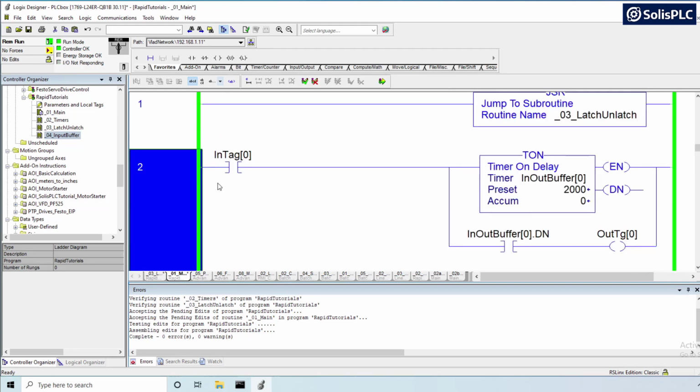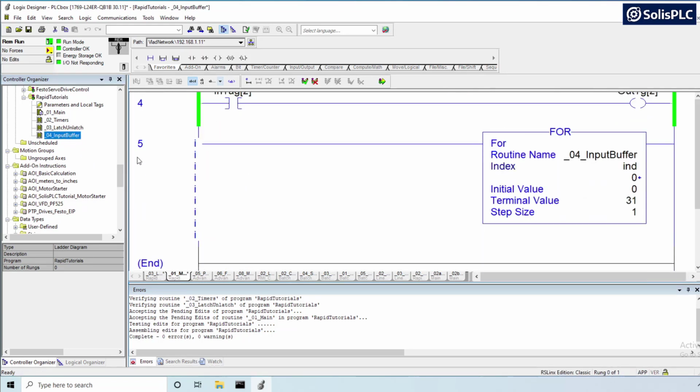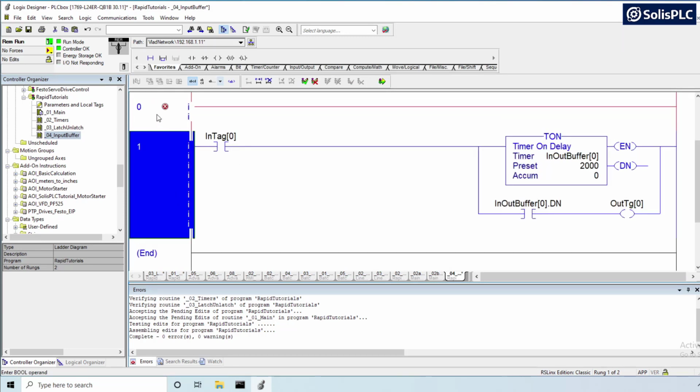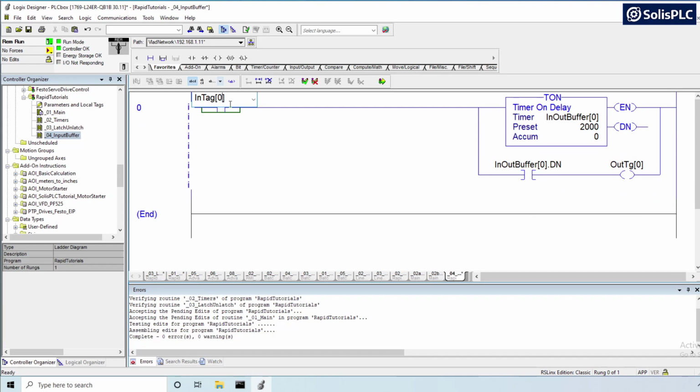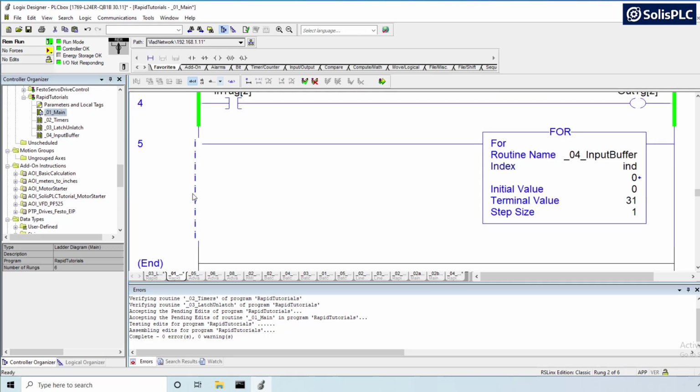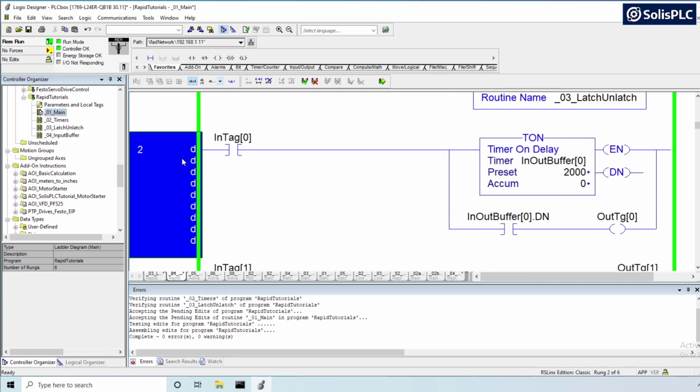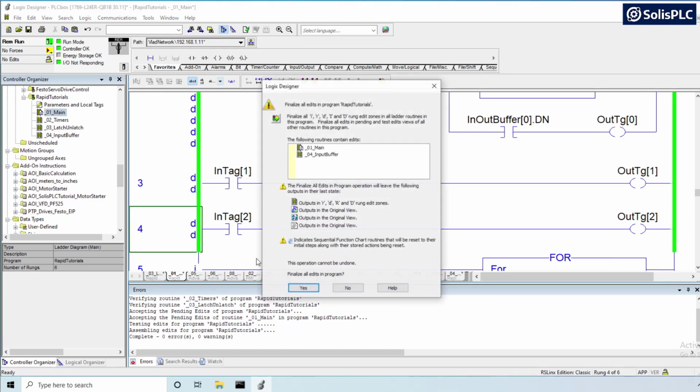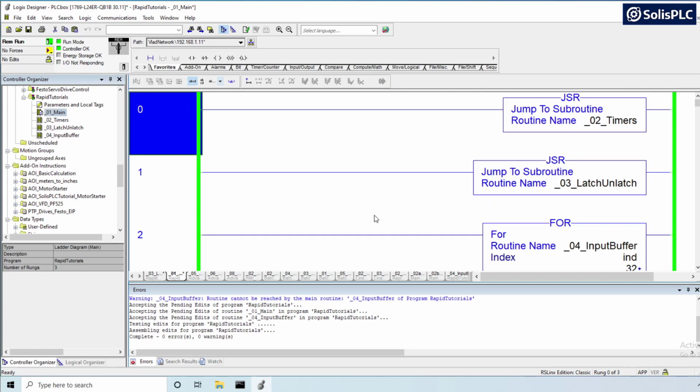I'm also going to copy this rung because I do need to go into input buffer and create the logic that's going to be running. Now here, instead of my 0, we're going to use the IND tag that we created in the for loop instruction, because it's going to automatically make that call for each specific timer and each specific input and output tag. So IND is going to be replacing all my indices. That looks good. Let's go back to main and double check everything. We certainly need to delete this rung because it's not going to be used anymore. And then I'm going to finalize the program and see what it looks like.